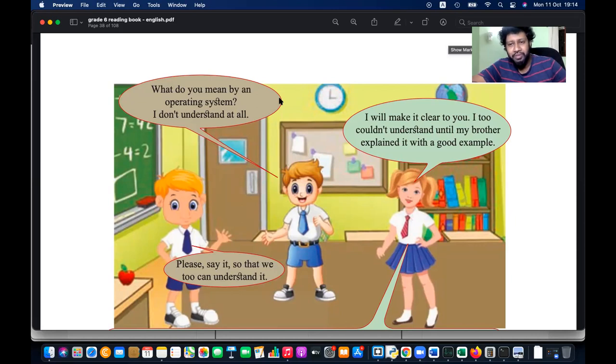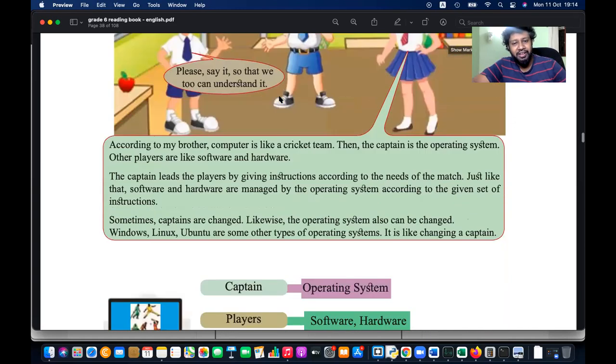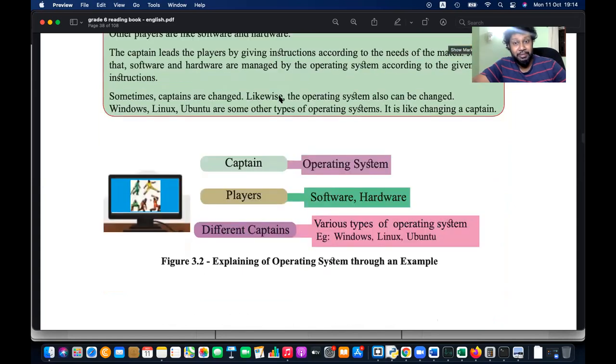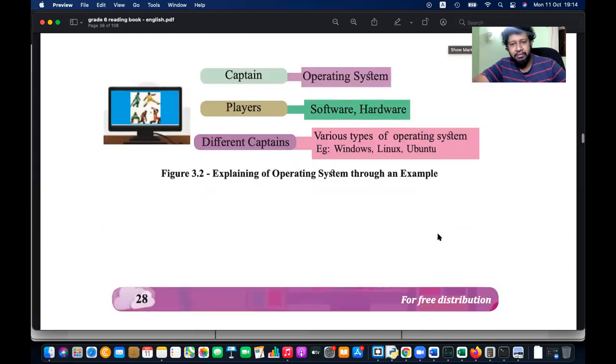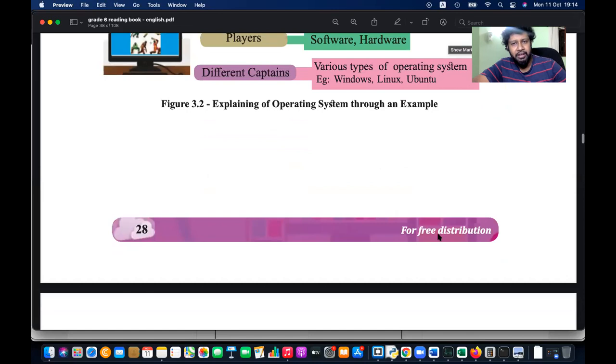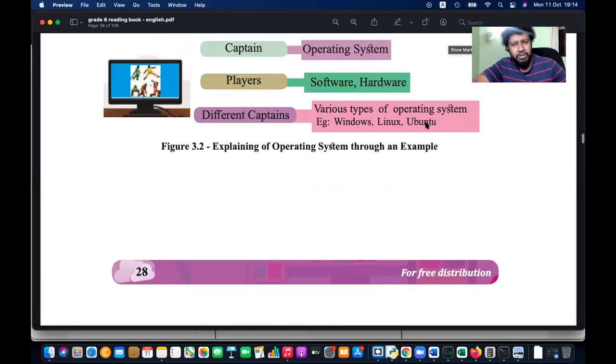Right? Restarting means what? Restarting will load the operating system again to the memory. The operating system is like a captain of a team. Players are the software and hardware, those are the players, but the captain is very important. He's the one handling all these things. Right? Different captains are there, so different operating systems are there. Like Windows, Linux. This Ubuntu is also Linux, right?